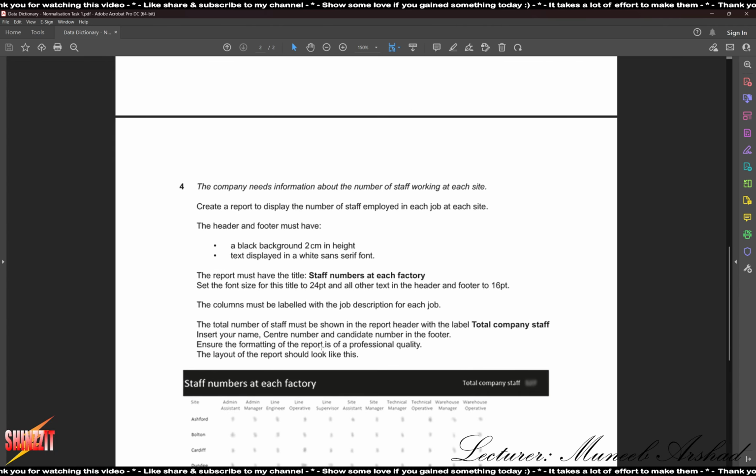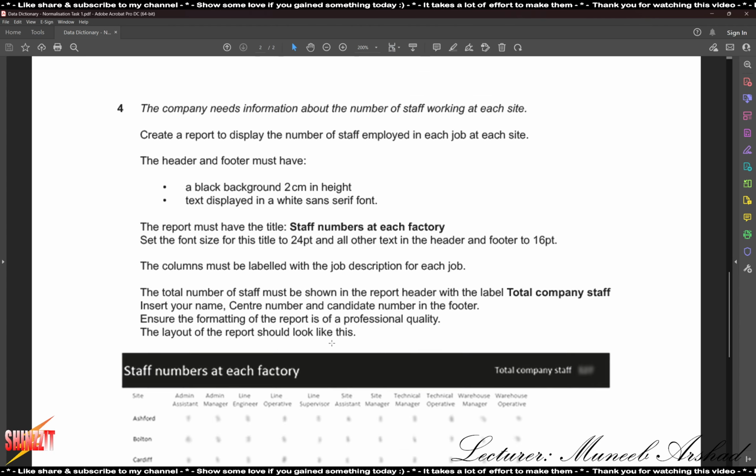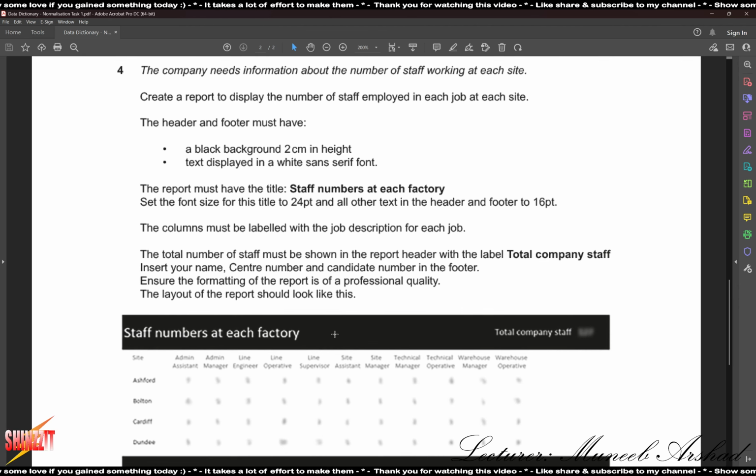Now, this point shows that the company needs information about the work, about the number of staff working at each site.